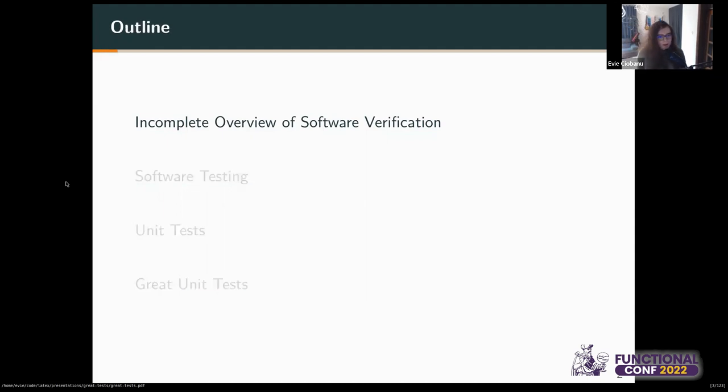Okay, so we're going to start with a very incomplete and very brief overview of software verification. Again, it's from my perspective, I'm probably missing a lot of things, but it's also from the lens of Haskell and FP quite a bit.